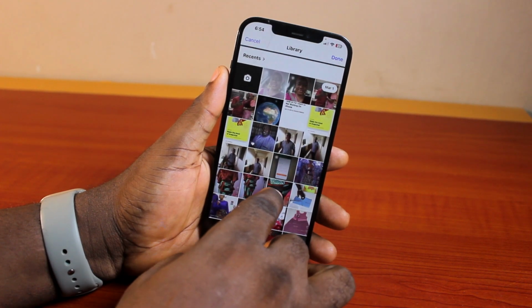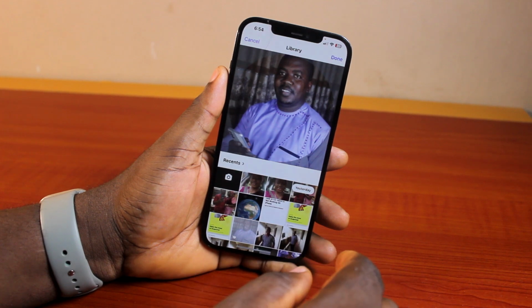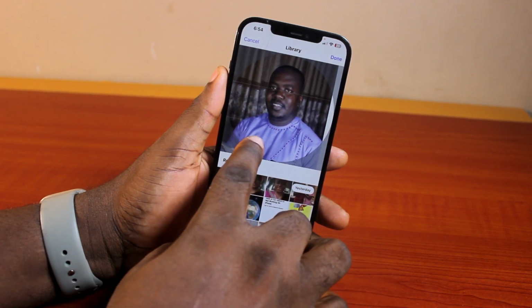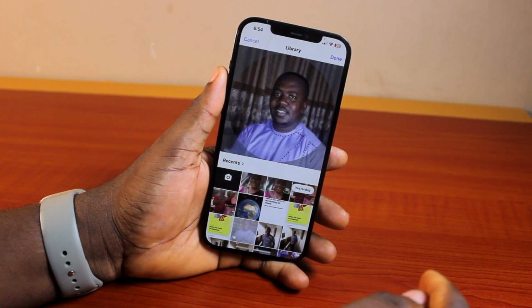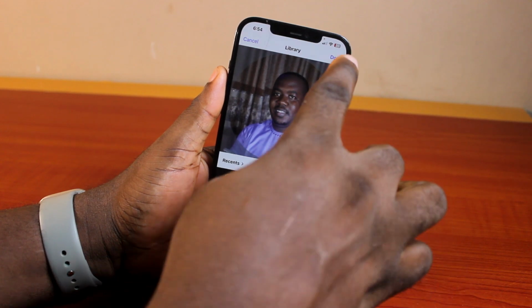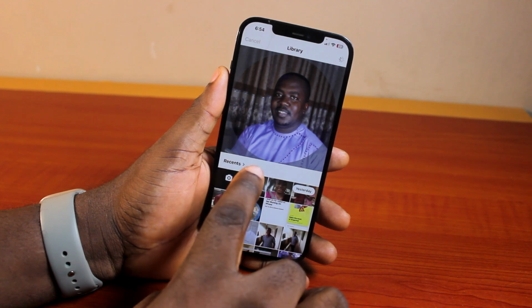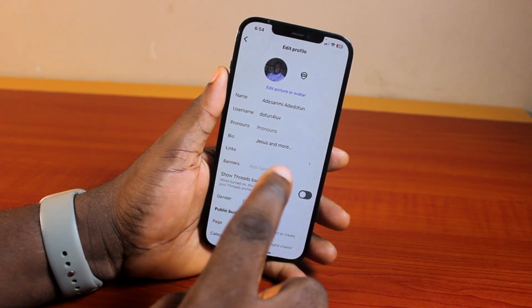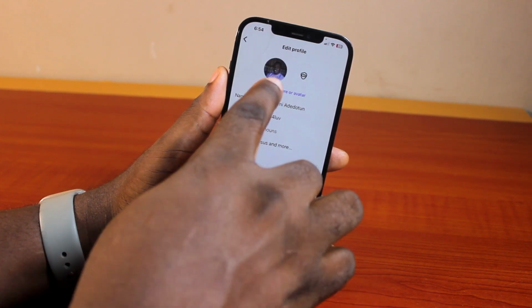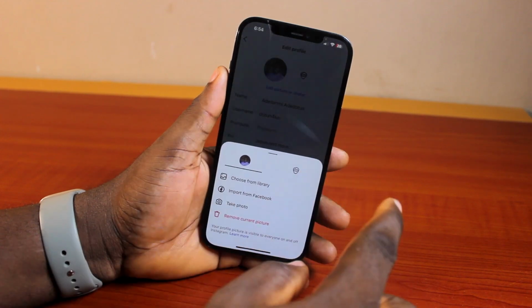Then scroll through the library and select the photo you want to use as your Instagram profile photo. Then you can just adjust the photo like this. Click on done at the top right. Now hang on a couple of seconds to upload this particular photo and set it as your Instagram profile picture. Then you should see your Instagram profile picture set.